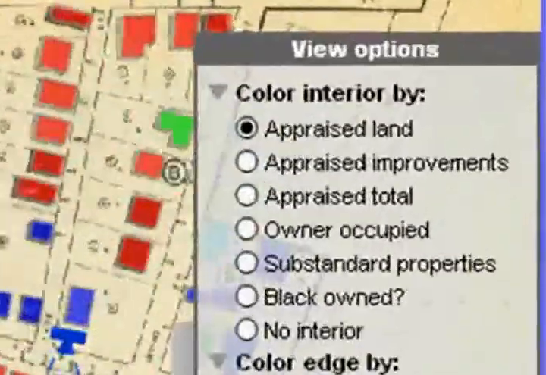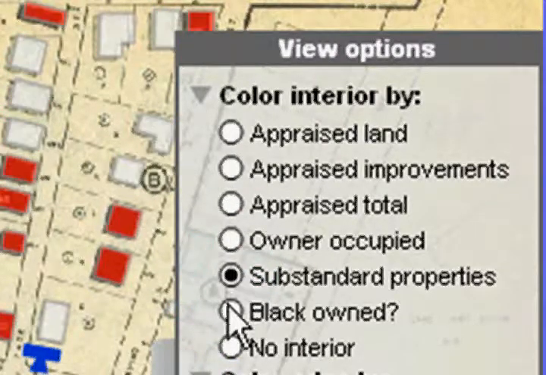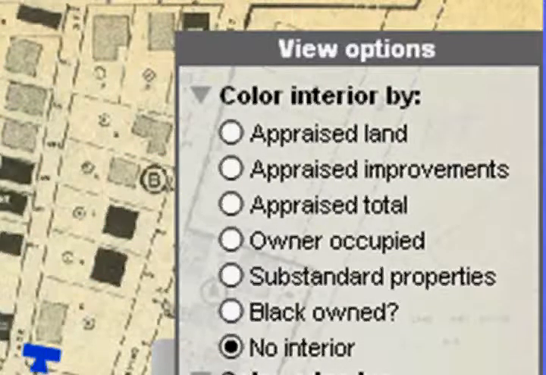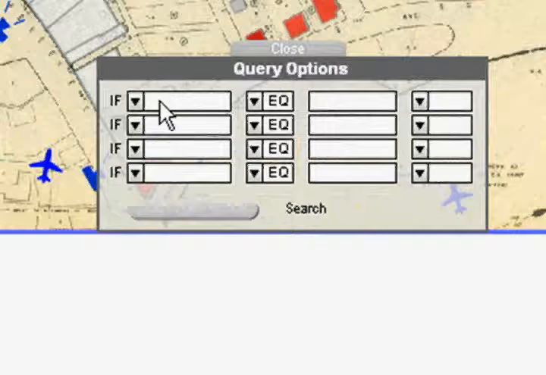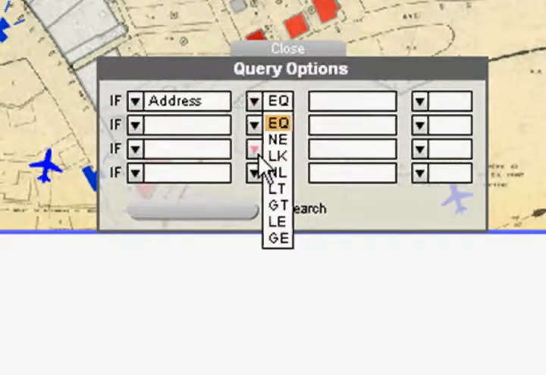Users are invited to interrogate the appraisal data and produce their own color-coded results. A menu of variables includes land value, building location, whether the property is African American owned, and whether the property is owner occupied. More complex queries can be done by using the query box to set up multiple conditions, so hidden patterns can be easily detected visually.